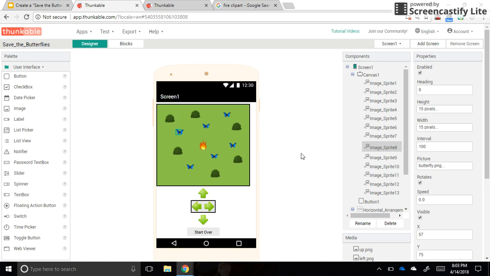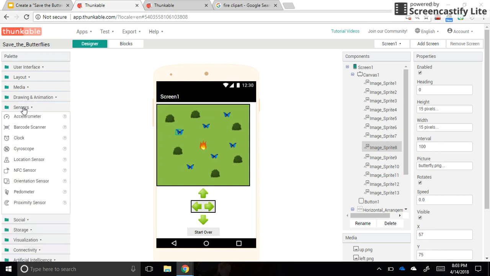So this is the third video for making a Save the Butterflies app in Thunkable. We now need to get our butterflies to move. So what we're going to do is we need a sensor called a clock, because when the clock starts, that's when the butterflies will start moving according to whatever interval is preset on here.